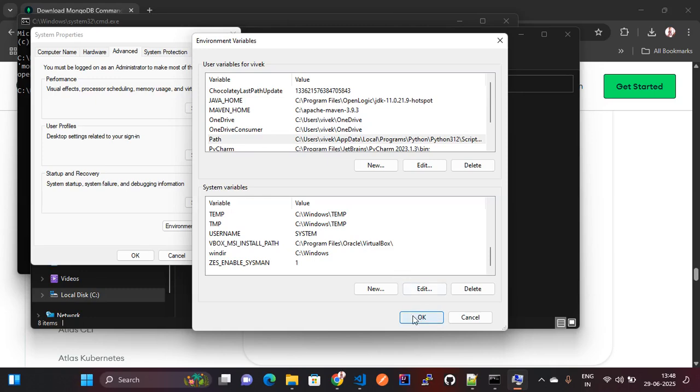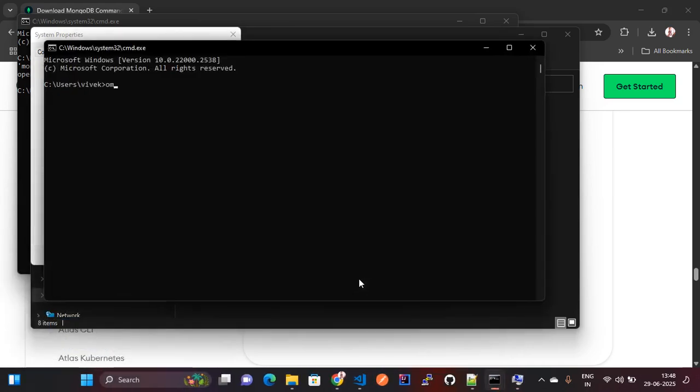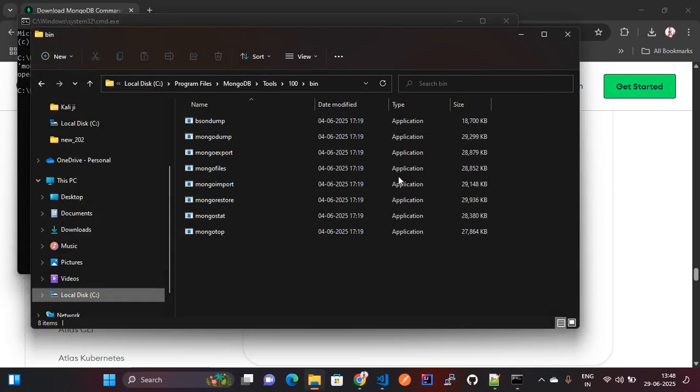Now let's check again, whether it will show or not. So I'm going to open another CMD. mongoimport --version. Now you will see the mongoimport version will appear. If you are not going to set the environment variable, then you need to come to this path. Here all the commands appear and you can run the import commands for JSON data.